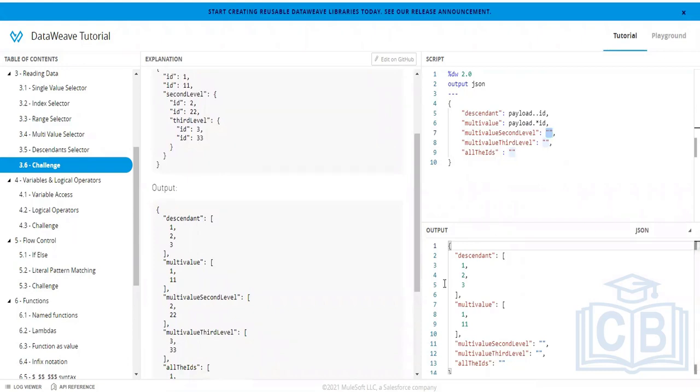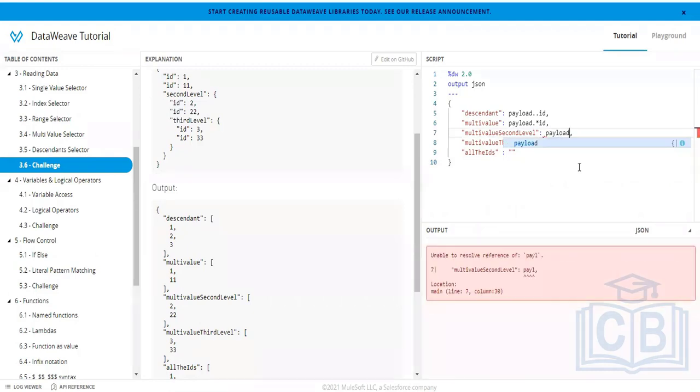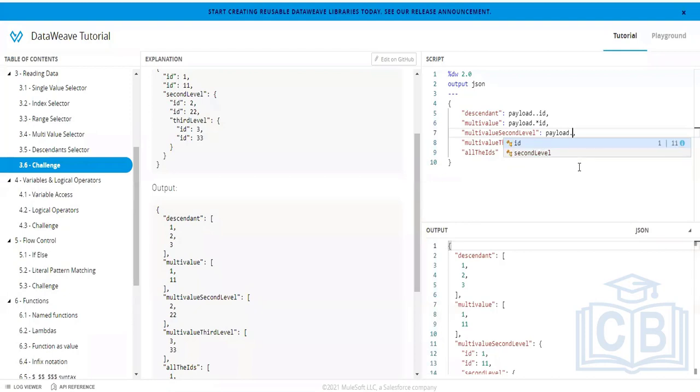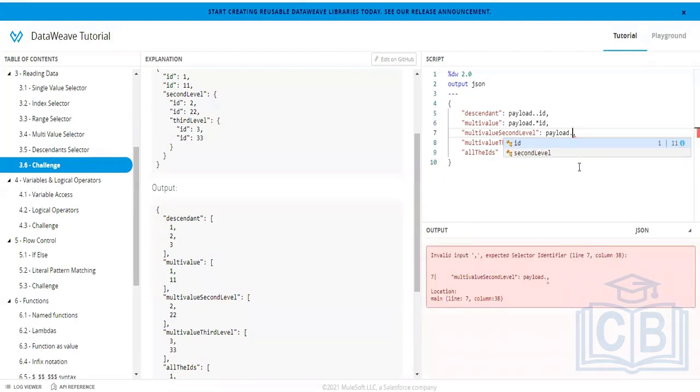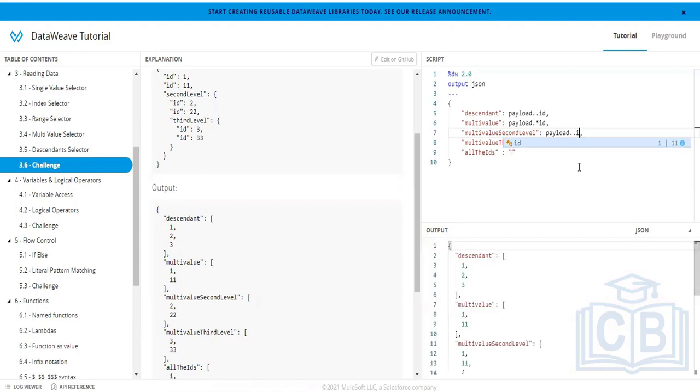What is the third one? Multi-value second level. It's 2 and 22. It should return 2 and 22, right? So dot ID, payload dot dot ID, another dot. Dot ID returns the same thing as the first one, right?